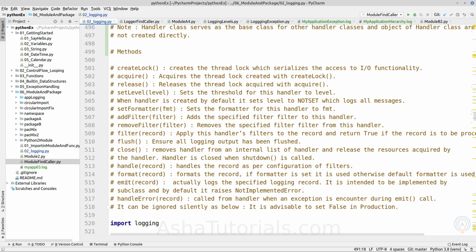So this emit method is the method which actually outputs the log record, which is a formatted log record. As it serves as a base class, this method is left unimplemented, so that the classes which are inheriting or extending it implement it as per the requirement.